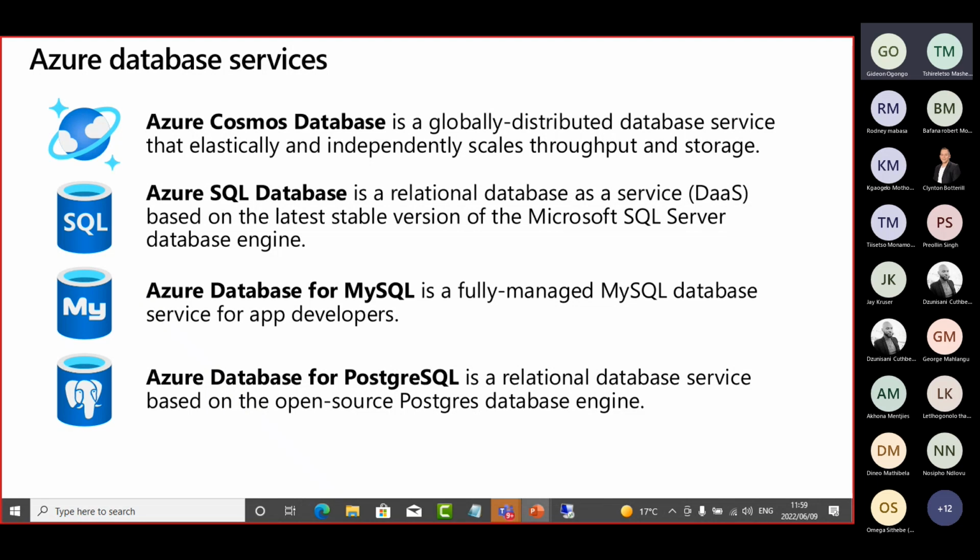You also have an Azure database for MySQL. So if you want a MySQL database, you can set up one in the cloud. You also have PostgreSQL as well, which is also a relational database and it's open source.